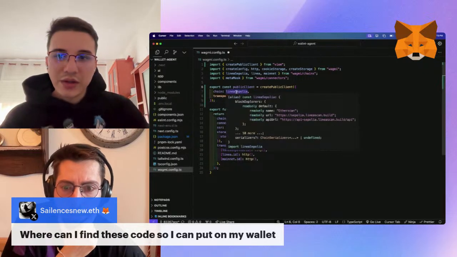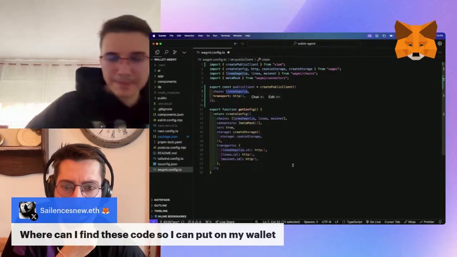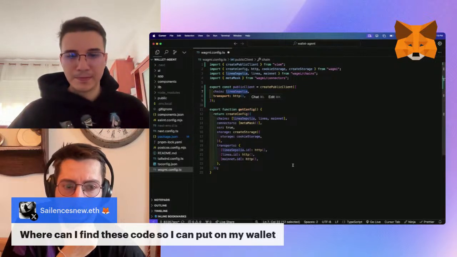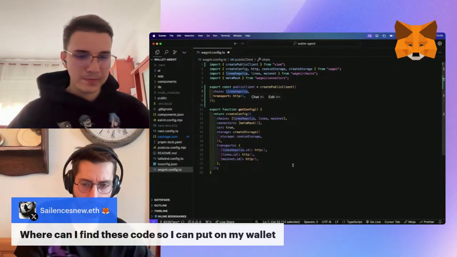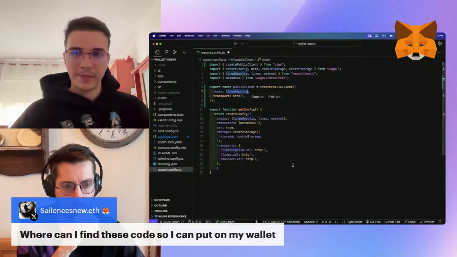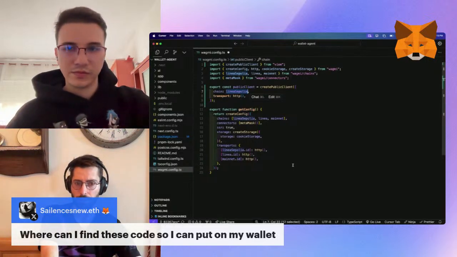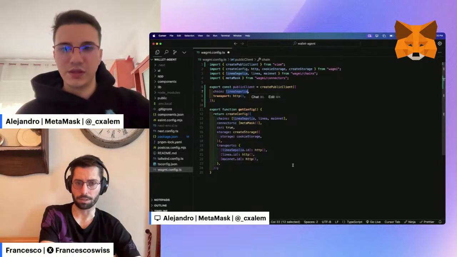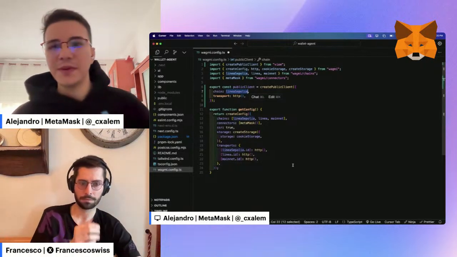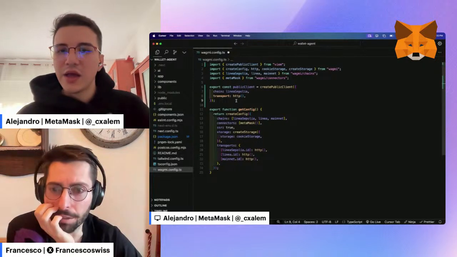Where can I find this code so I can put it in my wallet? Like we are following the repo here from Alejandro, and you can take it from here and follow us if you want to build it together. Yep, go for it, Alejandro.